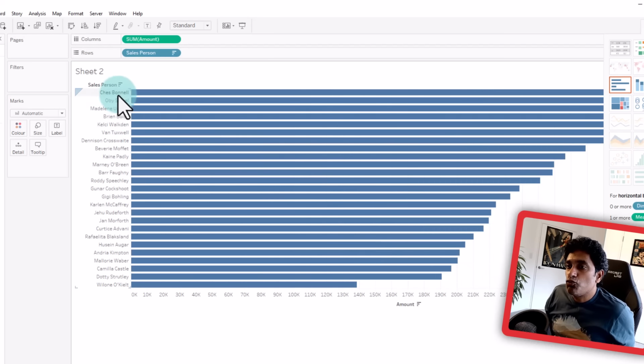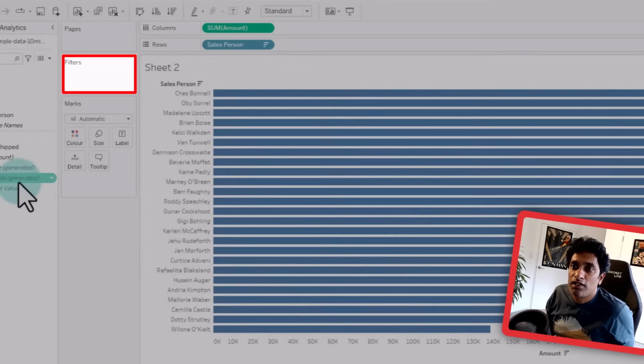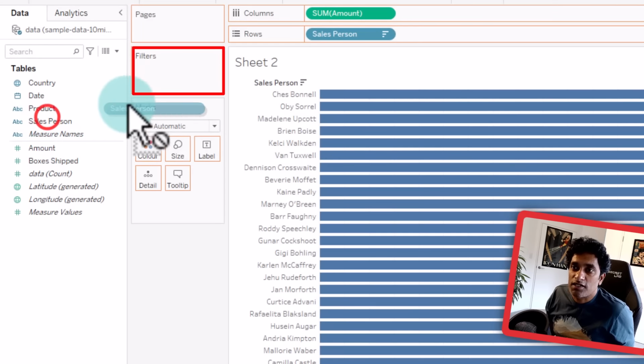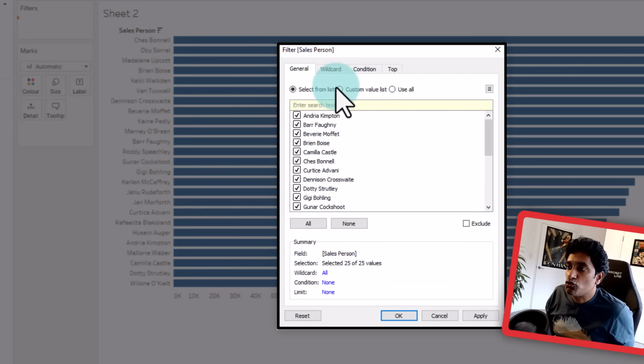Now, because we want to filter this just so that we are only looking at the top 10 people, we need to set up a filter. So this is where the filter option comes in here. I'm going to take the salesperson again and put it into filter. And then here it will show me the kind of filters that I want to do.